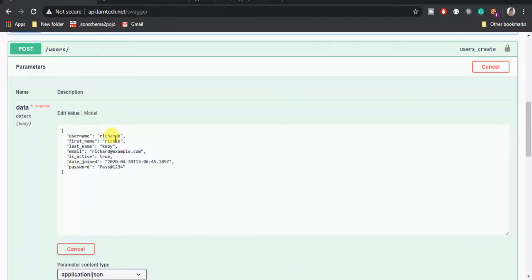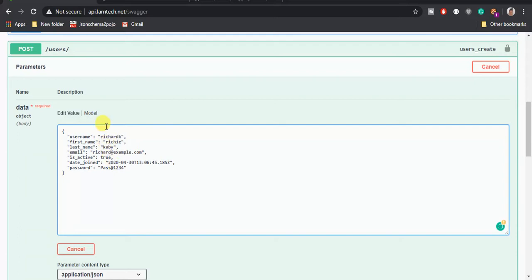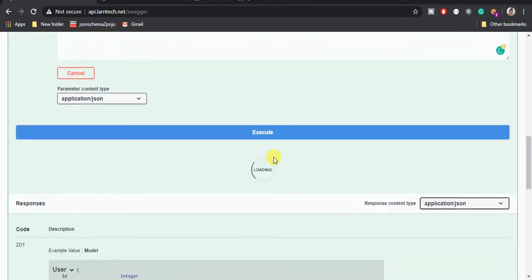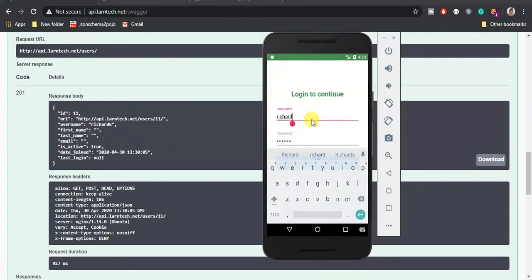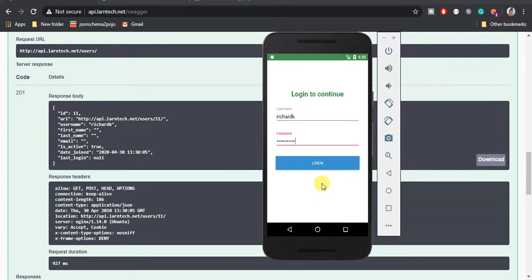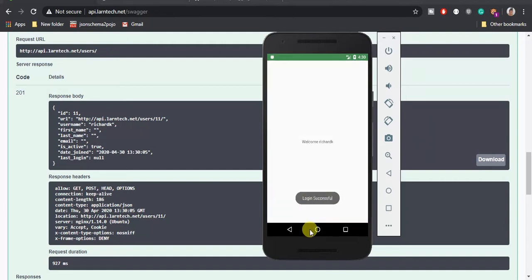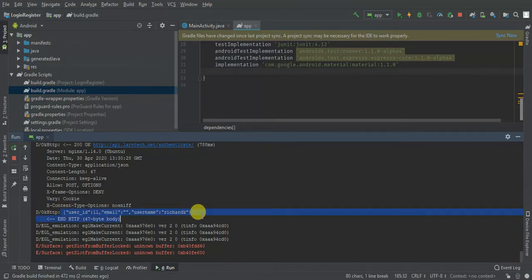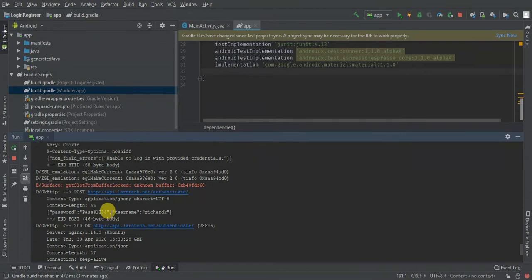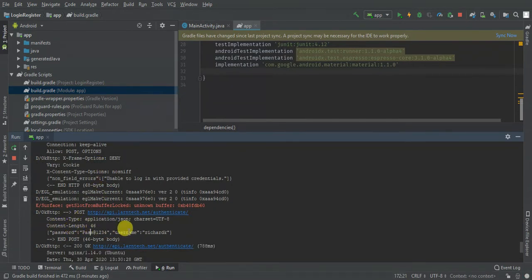So I'm going to create another user. I'm going to create username Richard K, password password1234. So the user has been created successfully. Let's attempt again using Richard K. I'm going to provide a wrong password. Unable to log in with the provided credentials. But when I provide the correct password, I'm able to log in successfully. From my console, you can see we have the response body as Richard K, ID 11, and we have the request body as password and username.